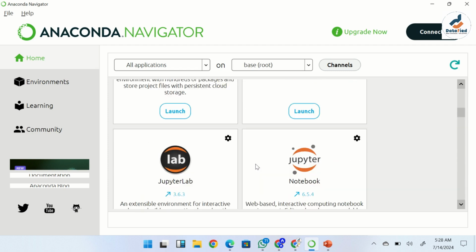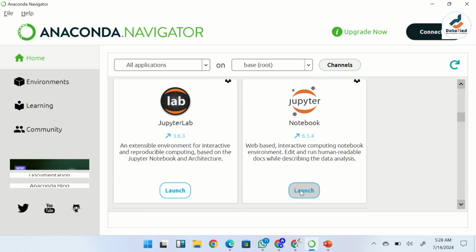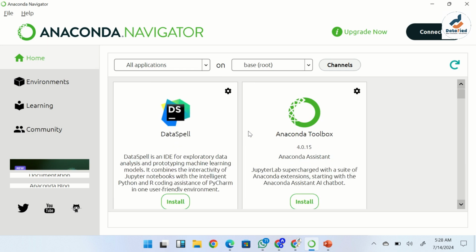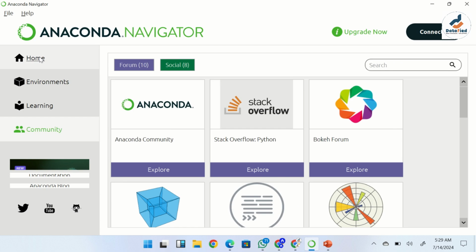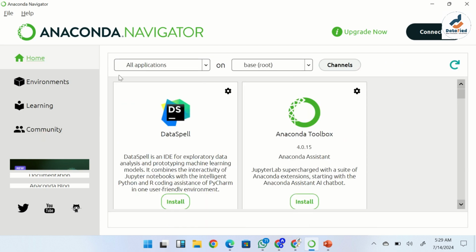But our interest is to launch Jupyter Notebook. You can launch Jupyter Notebook from Anaconda Navigator, but this is not the most effective way to launch it because it can be a longer route. So what I advise you to do is, you don't even have to open Anaconda Navigator after installing it. I just brought it here to show you around. There are other features under Environments, Learning, and so on, which are not part of the things I want to show you.